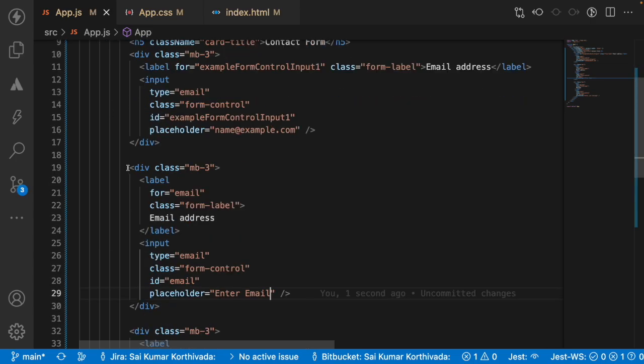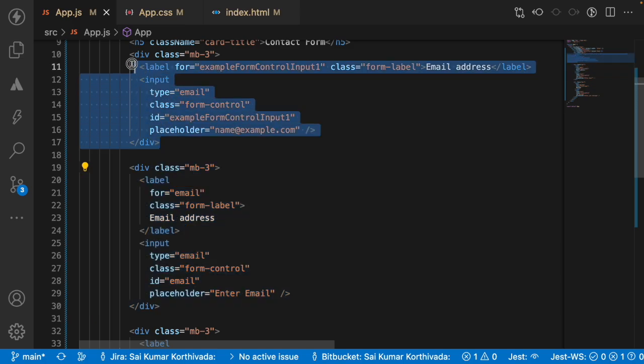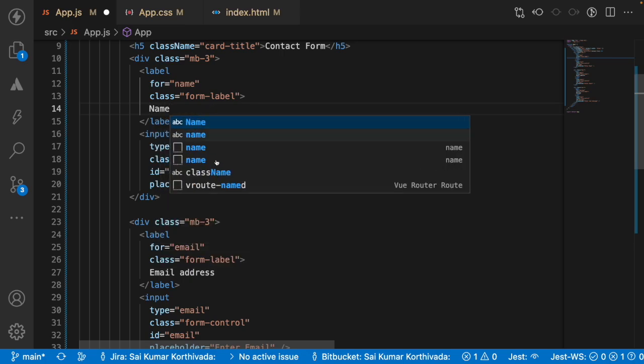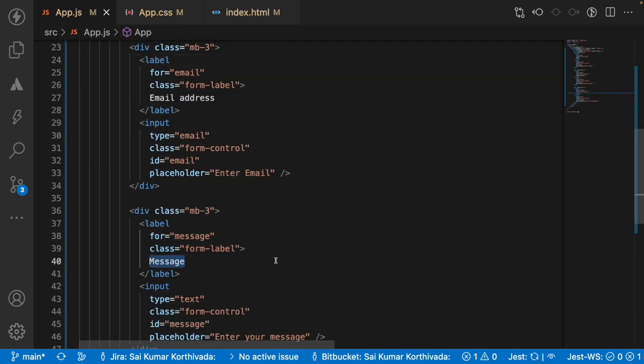Now let me copy the same div. Instead of this I'll paste the email one, and now let me make it as name, and the type is text and ID is name. Enter name. So let me go here, give enter name, save this, and now we have this email address. Let me change to name, and we have message over here, save this.